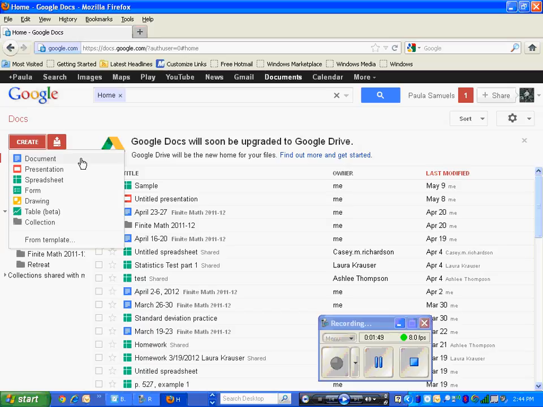Another option is a presentation that would be comparable to a PowerPoint, or a spreadsheet would be like an Excel document. Forms are used to do surveys. Drawing I haven't really used, but it's self-explanatory. And this table, you can see it's still in beta mode. That's a new feature, and I have not used that.